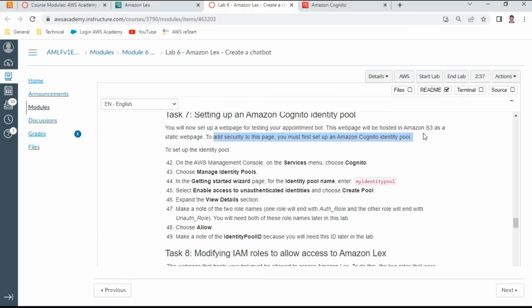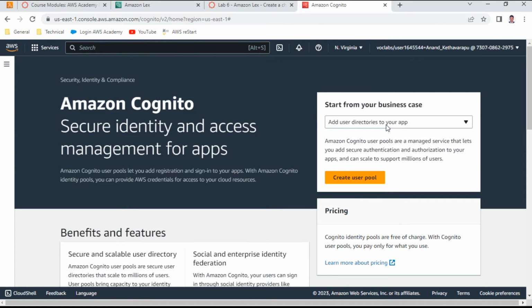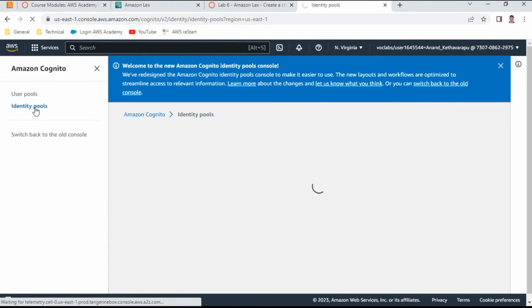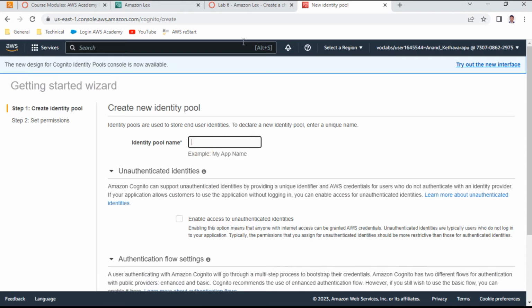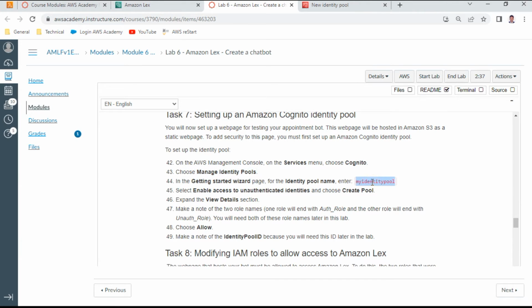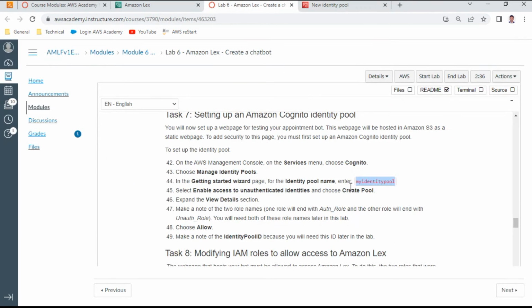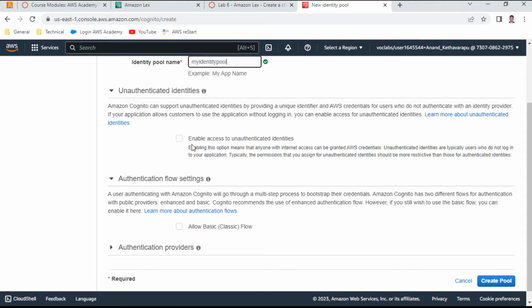To add security to the page, you must first set up a Cognito identity pool. So select this Cognito. I already made that. Task 43, choose manage identity pool. Click this identity pool. The pool name you can give as my identity pool. Scroll down. Enable access to unauthenticated identities and choose create pool. Yeah, I have enabled it. Just say create a pool.